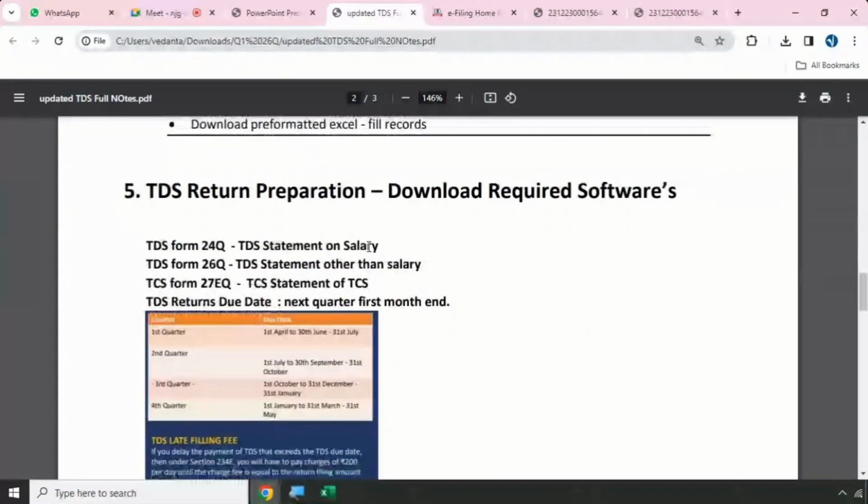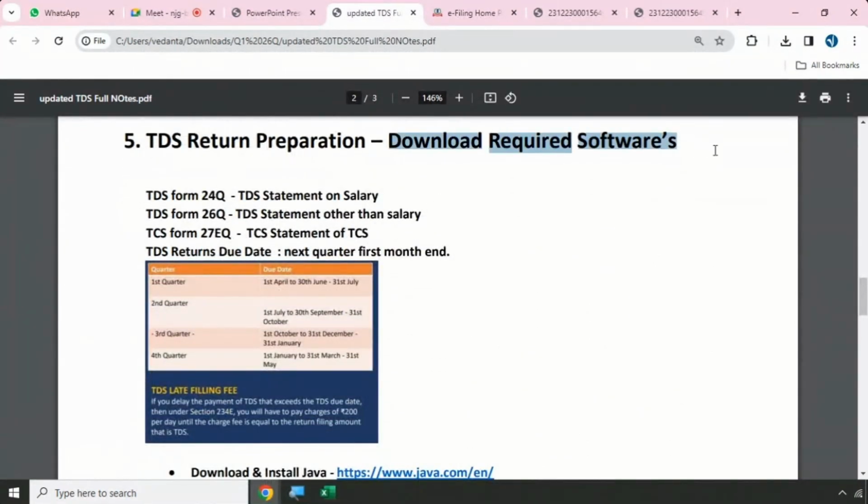Now we will follow step number 5, which is downloading required softwares. And before that, you remember form 24Q, TDS statements on salary; form 26Q, TDS statement other than salary; form 27EQ, TCS statement. There is one more form, 27Q, which is for NRIs. But here we mentioned only 3. 27Q is for NRAs, non-resident Indians.